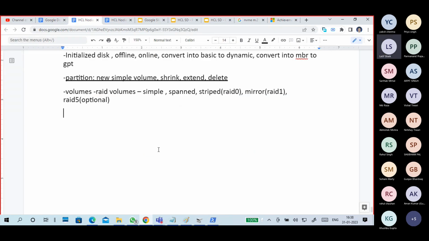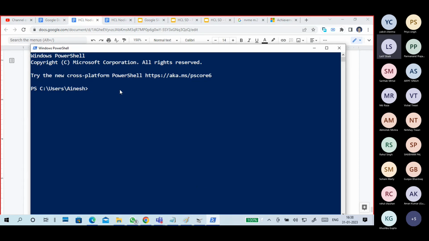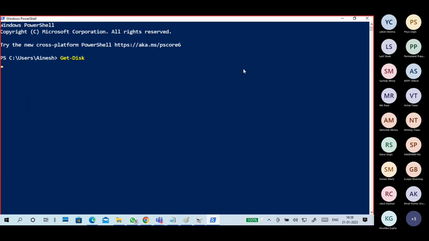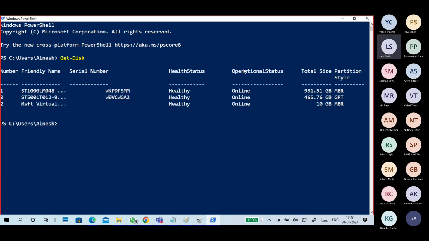Where are we? Back. PowerShell. This is the PowerShell. Get-Disk, a very simple command. Get-Disk will tell you disk information. It's collecting information and will show you. There are 3 hard disks here. It is showing 3 disks.